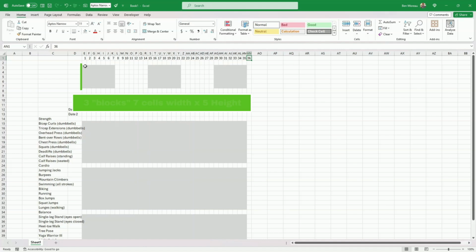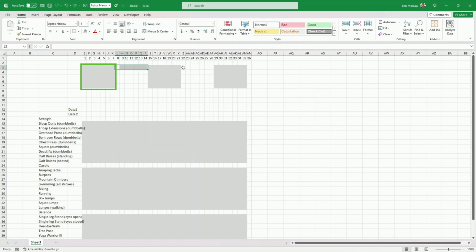And I have 3 blocks here where I will be putting my summary per week. Obviously 7 long and 5 tall, 7, 5, 7, 5. But I will put 7 cells in between. Now we just leave 4 or 5 cells there, and after we just allow 2 rows for the dates. So one will be for the month, the other one for the day. And then we get started with our exercise log.